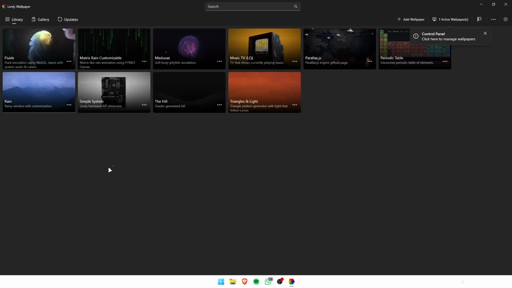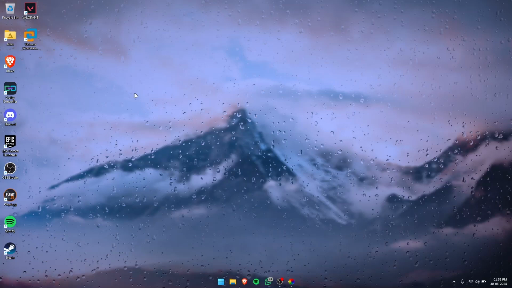Select your favorite wallpaper and click on it to apply. Now, you can close the app and enjoy your wallpaper. The last step which is left is to disable desktop icons to make your desktop minimal.